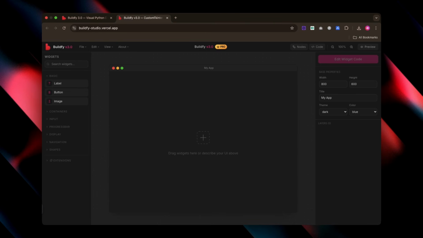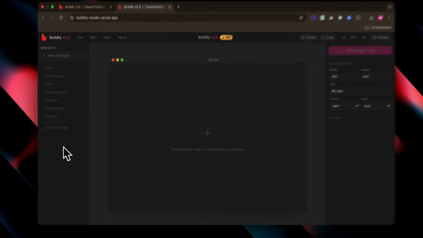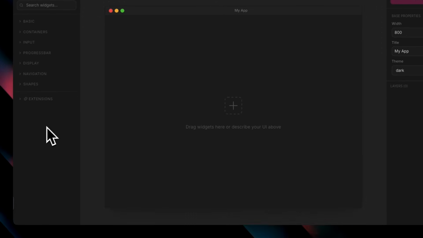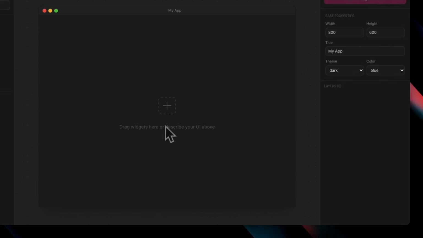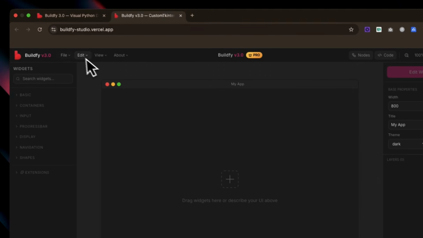The next thing is, here is the interface. Let me give you a quick guide on how it has been divided. On the left side you will get all the widget panel. Then at the center you will get your canvas where you will be placing those widgets. And on the right you will get properties, styling, etc. And here we have also got a menu bar.